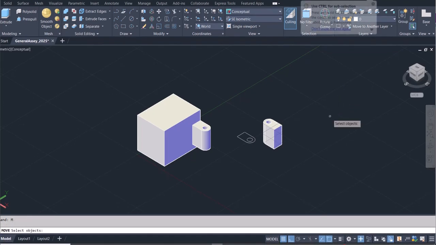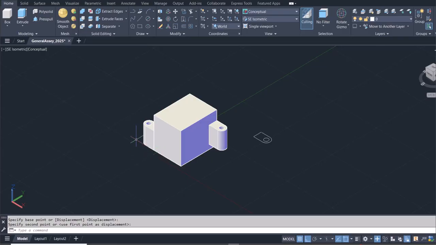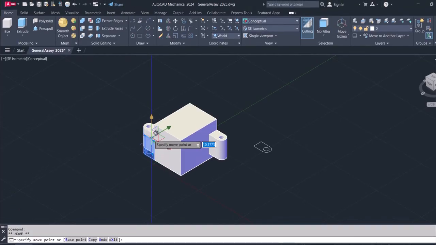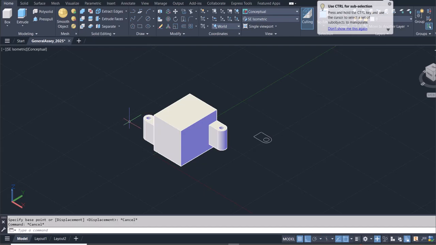So I'll go for move once more, then select this, hit enter, then I'll get this point, and then let's put that there. Now, like I did earlier, I can click on this. This time, let me right click and go to move. And I want to move by this axis, by a distance of 5, and then enter. Hit escape. Okay, so now we need to cut out the groove where the toggle is going to sit.